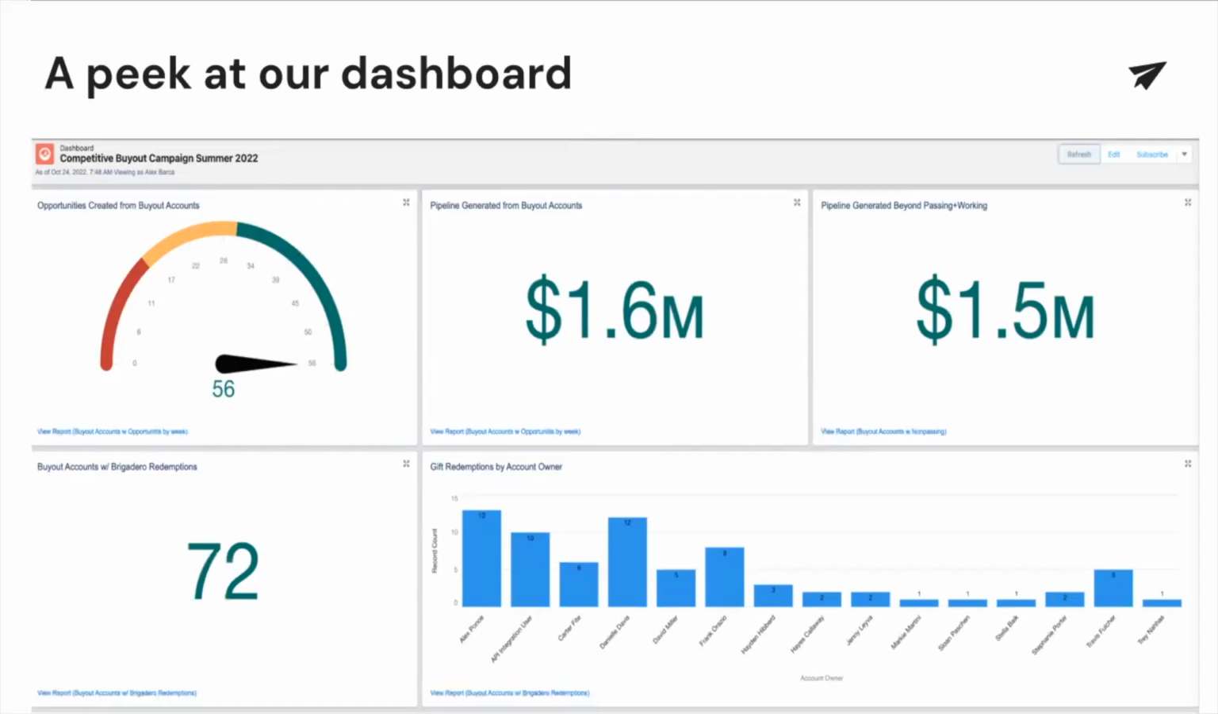So this is just accounts that have actually redeemed the gift that was part of this sequence, and then gift redeems by sales owner. And this really helps the sales team figure out, okay, maybe I have this many gift redemptions. I want to make sure I go follow up with these accounts.